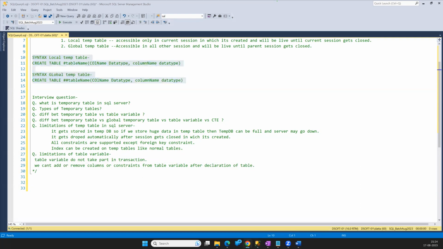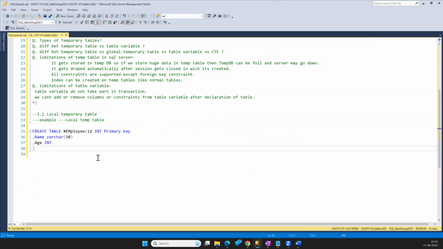We'll go ahead with an example of the local temporary table first. Very easy to understand. I already told you the syntax is exactly the same, no much difference. So I create a temporary table like this: CREATE TABLE, table name, column name ID with data type int, then another column name varchar(50), and age int. So I have created a temporary table. How can you identify whether it's a temporary, global or permanent table? You can see the first character of the name. If it is a hash, then the table is going to be a temporary table.